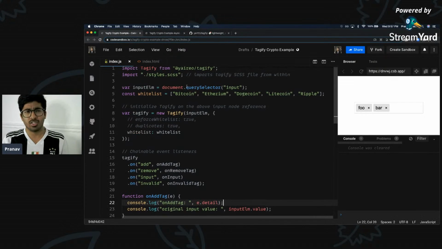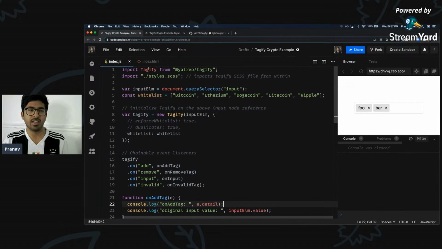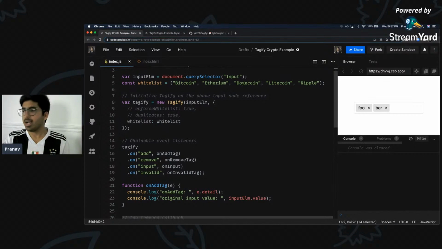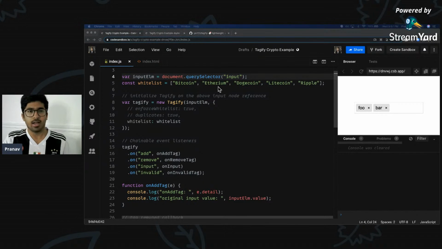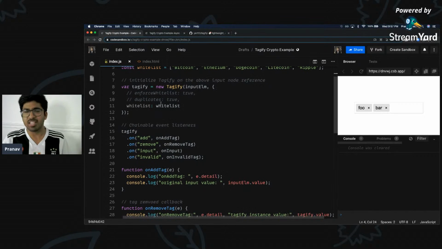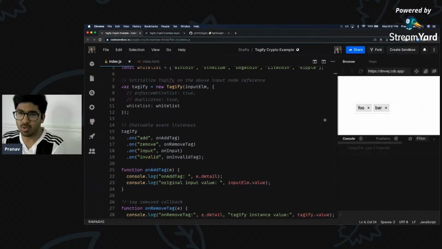In the index.js, we have Tagify. We have imported Tagify over here, and we have imported our style. All of that is pretty basic. After that, we have the query selector, so basically we are selecting the input box from our HTML file. And after that, we just create the Tagify element. That's pretty much it. That's all you need to do to get started, right? I hope you understand that.